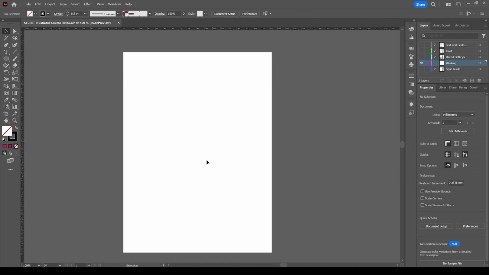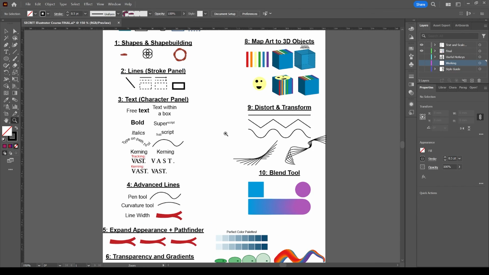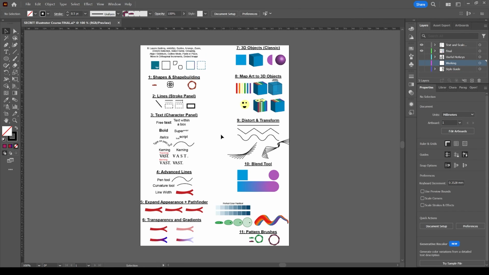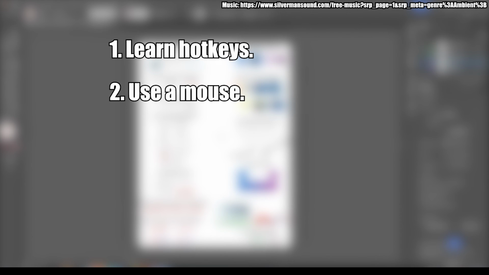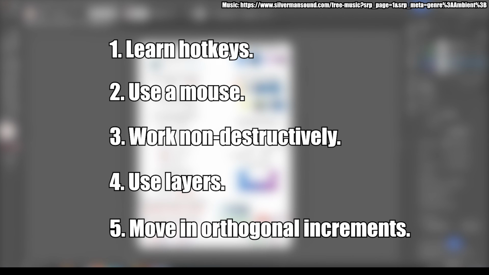So with that, I hope that was helpful. I think there's a huge difference in terms of what scientists and young professors and heck, even more established professors can do and know about in Adobe Illustrator. With that, I think you'll be able to start flying around, making figures way faster. You'll be able to scrub through and find any segment I may have gone through a little bit quickly. Again, learn hotkeys, use a mouse, work non-destructively, use layers, move in orthogonal increments.